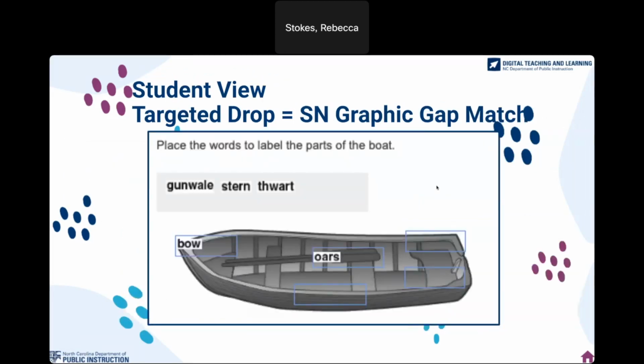Okay, you also have a graphic gap match, which is great for labeling. So in this example, there was a part of a boat where the students had to label the different parts. You can see the boxes on the image, and then the students would just drag the term to the correct box.